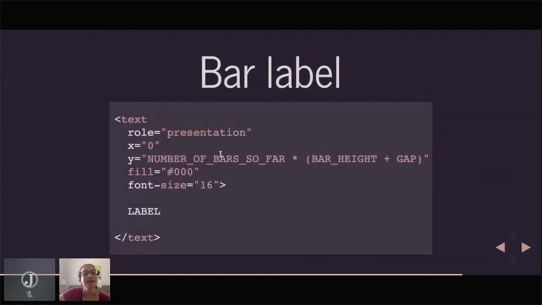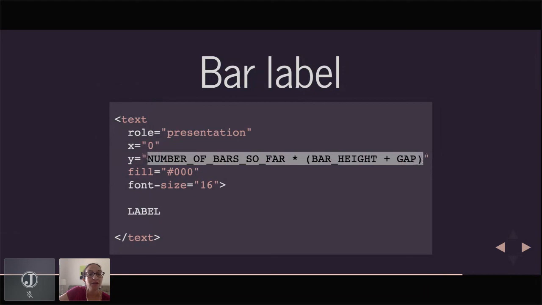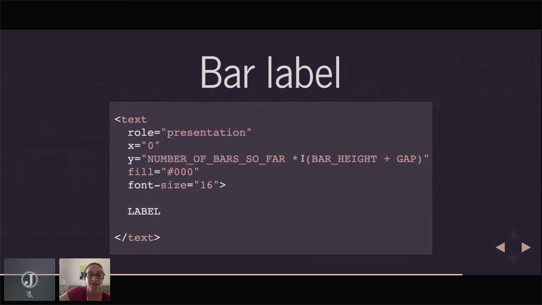And then our bar label, and this was the label all the way to the left of our SVG. Our label is going to be another text element with a role of presentation. This time the X value, so how far left it is, is actually going to be 0, because I want it to start at the very, very left-hand side of our SVG. And the Y value is going to match the Y value of our bar. So it's going to be that same calculation of the number of bars that we've drawn so far times the sum of the bar height plus the bar gap.